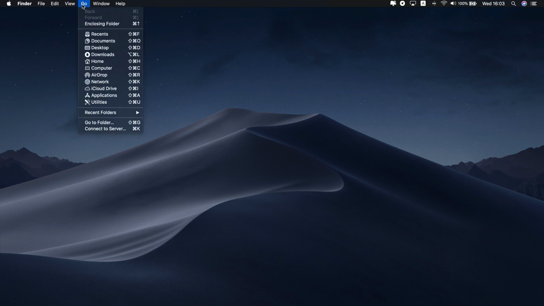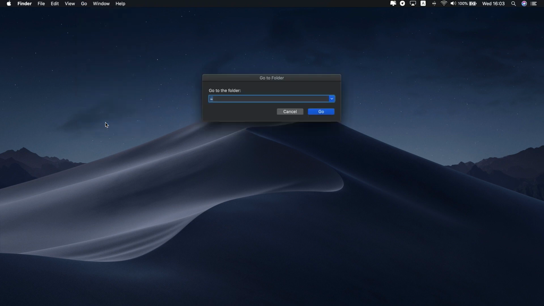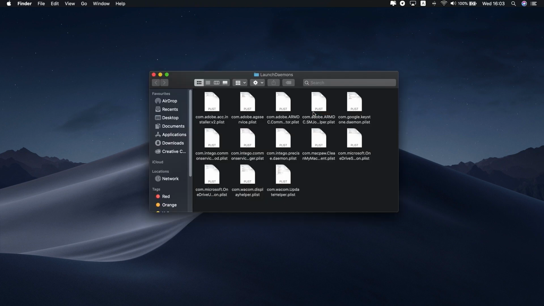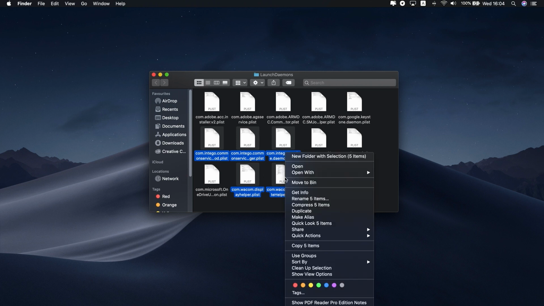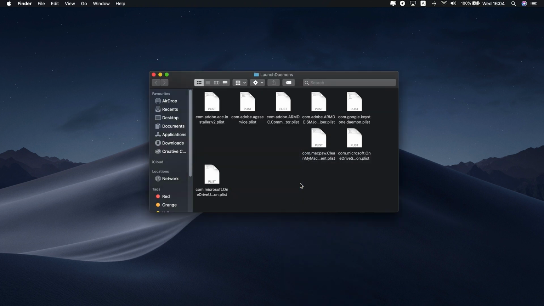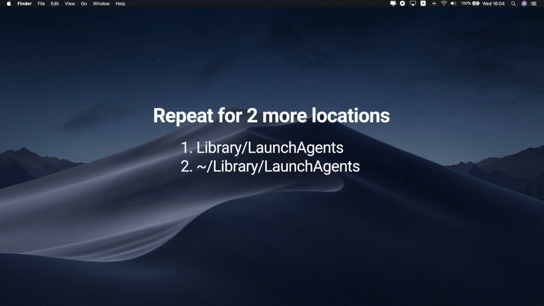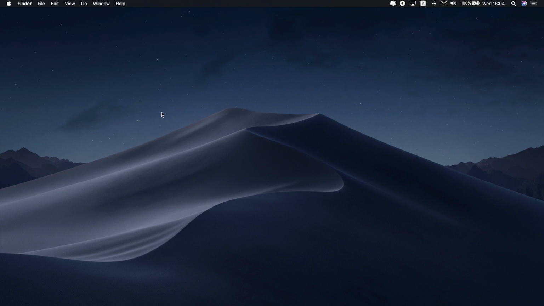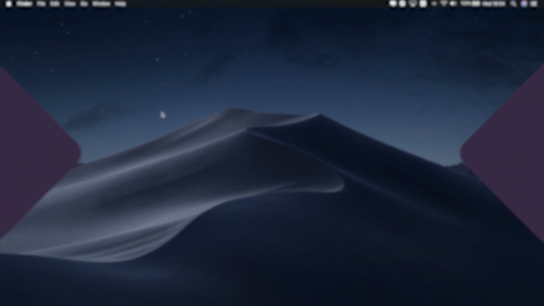Now click Go in the top menu and choose Go to Folder. Now type in the following path. It's in the description for this video. Just copy it from there. You'll see a bunch of plist files. Inspect those closely and select the ones that look suspicious, like names of apps you don't remember installing. Move these files to the trash. You're doing great. Before we continue, repeat the same step, but now for 2 more locations. Once you've dragged all the files you want to remove to the trash, empty it and restart your Mac.